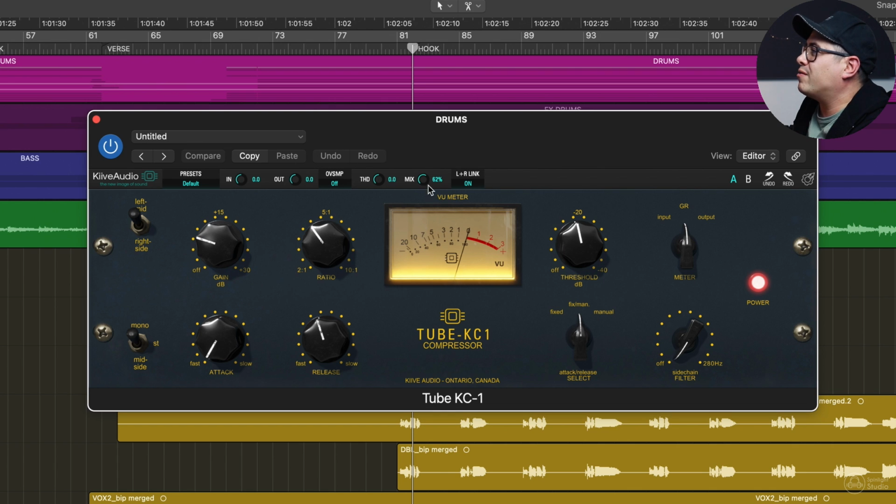Up the top we have the mix knob as well as a THD knob, and it wouldn't be a Kiive audio plugin without their THD knob. This is a nice little additive which lets you drive a bit of saturation into the plugin. And of course oversampling, everyone's always crying for oversampling, so here is our oversampling.